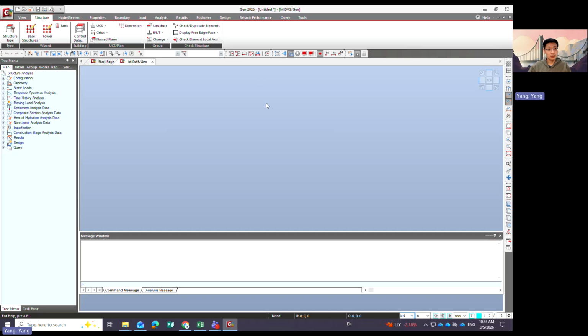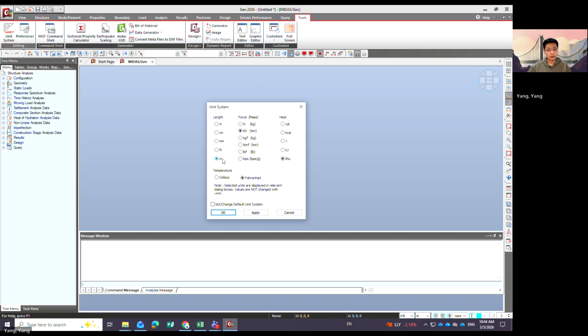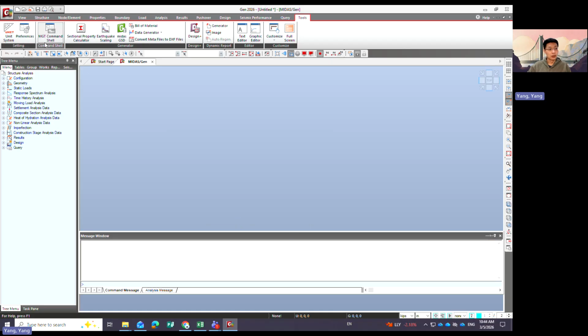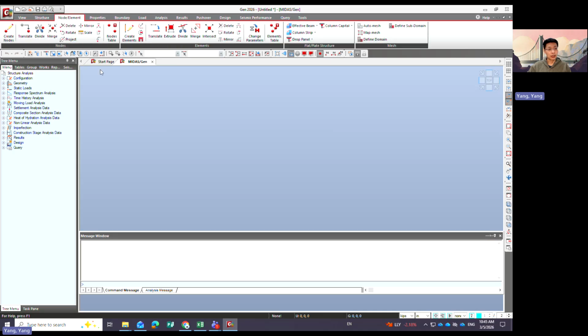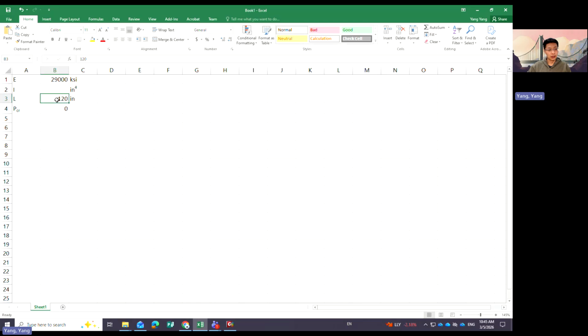Let's check the unit system. And we want to use inch and kips. So everything is for steel. So we create a structure. We just create some nodes there. So here, if you can see, I would like to create a structure member with 120 inches. So we need to create two nodes, one at the bottom and the other one at the top.